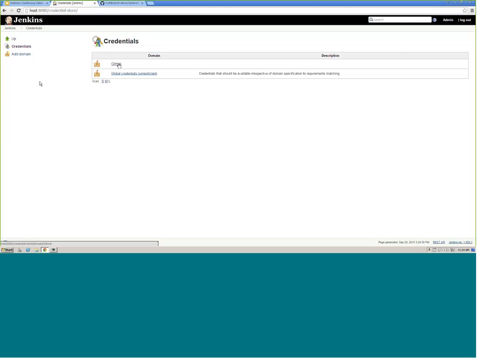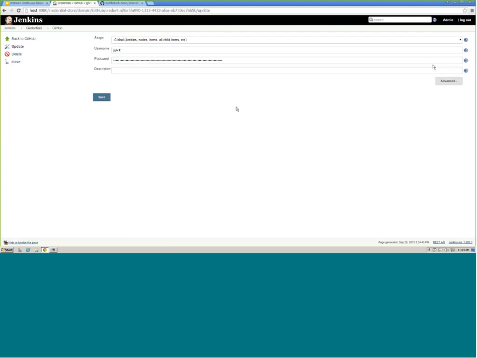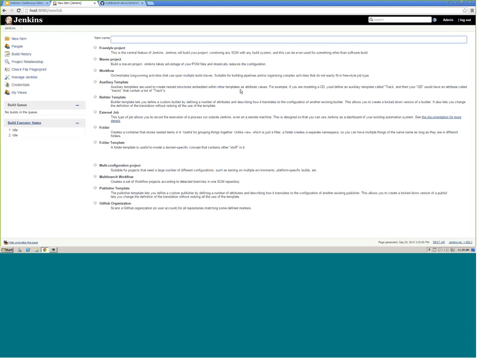So I've pre-configured this Jenkins instance with credentials to access GitHub. So here I've just said what my GitHub username is, jglick, and then the password here is not actually my GitHub password, but I asked GitHub for an access token. So it's just something you can get on your administration screen for your account. And then all I need to do is pick a name, and I'm going to say GitHub organization. So you can see this is a new kind of top-level item that appears in Jenkins.